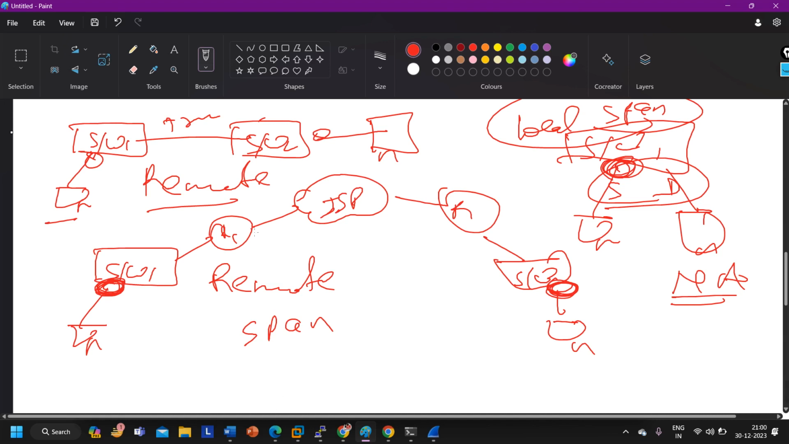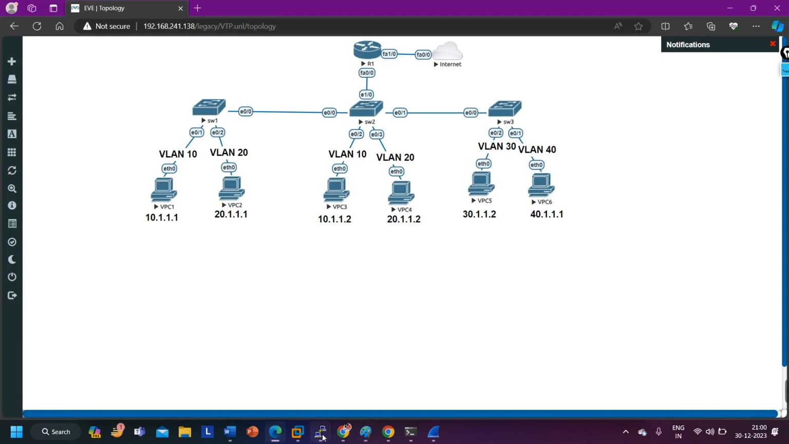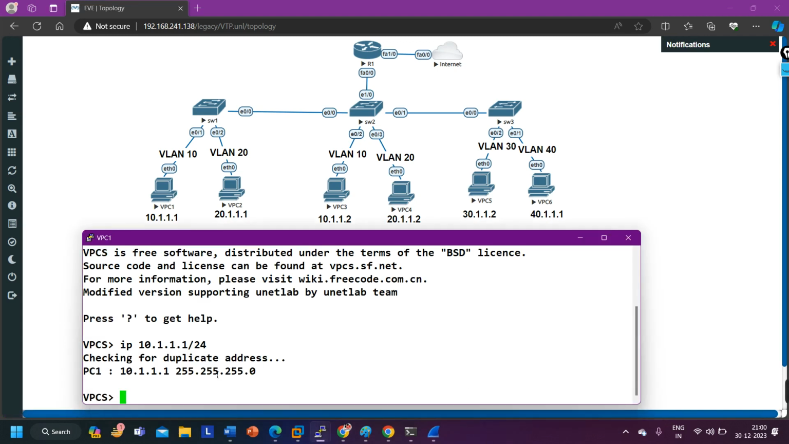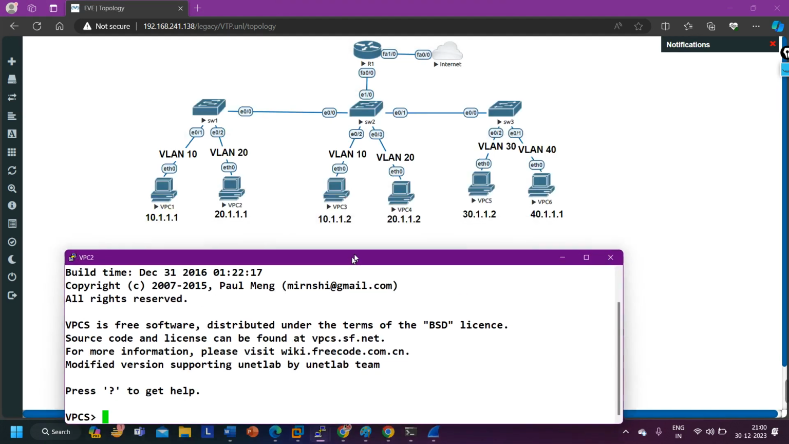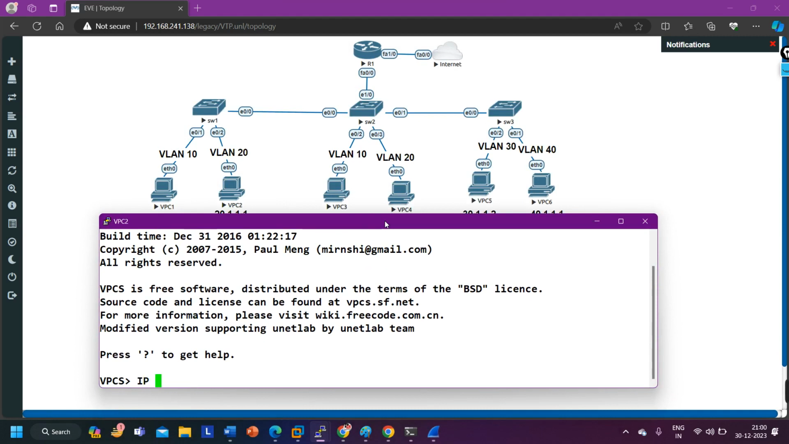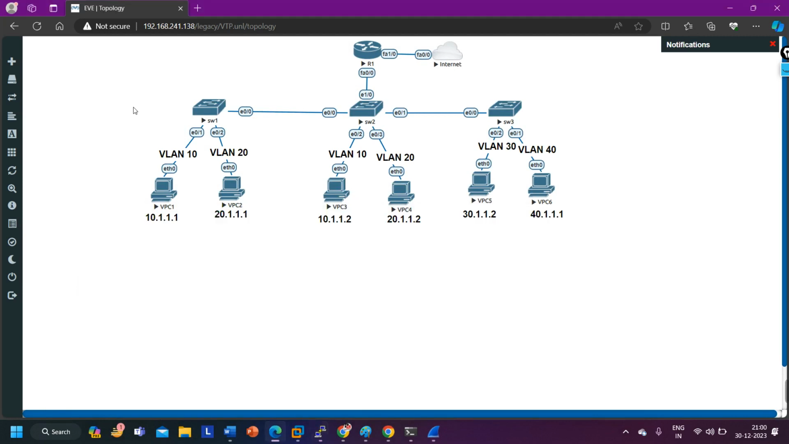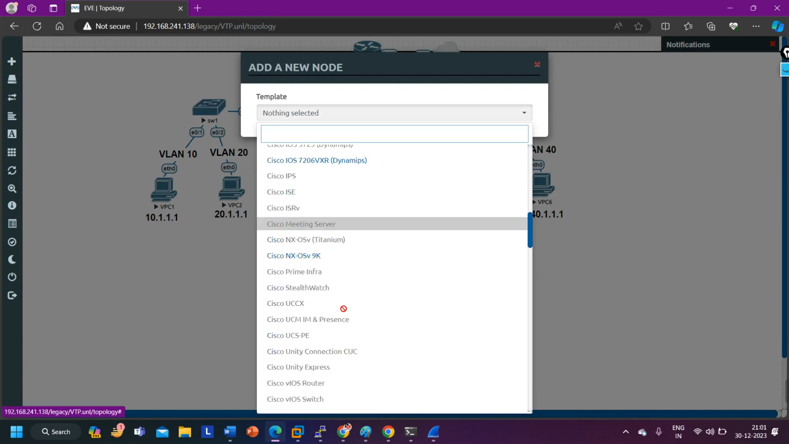Now the configuration is very simple. Let's say PC1 IP address is 10.1.1.1 and PC2 IP address is 10.1.1.2/24. And let's say here we have one more PC, that is the network admin PC. Let me connect one more PC here.